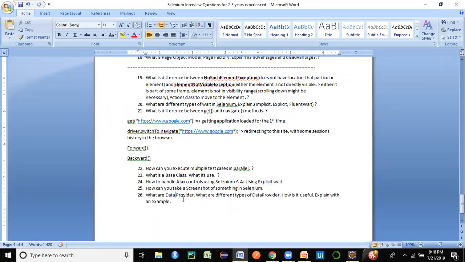And the last question which we are going to talk about in this particular session is what is a data provider, why it is useful, and what are the different ways of giving a data provider. So let's explain this with an example. So a data provider is required if we want to execute the same test case with different sets of data. And we have a provision of data provider in Selenium using the testng class. And in testng, again, there are two ways to do it. So let's look at both in this session.